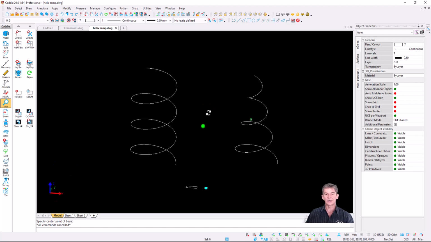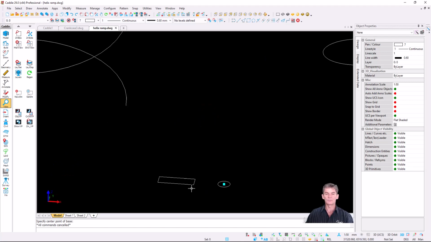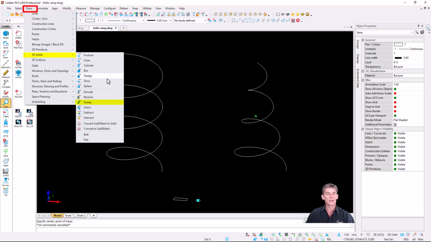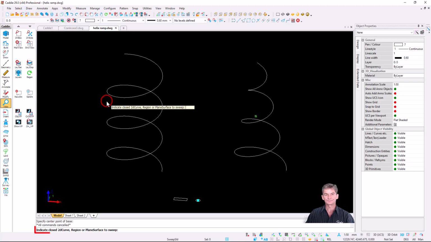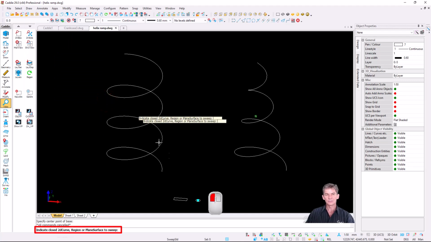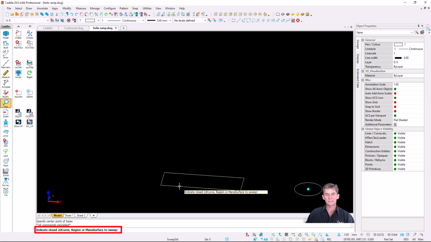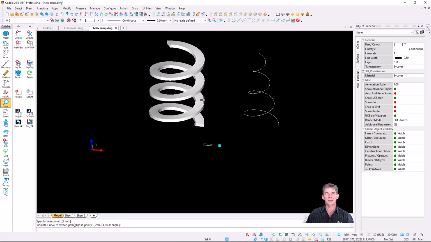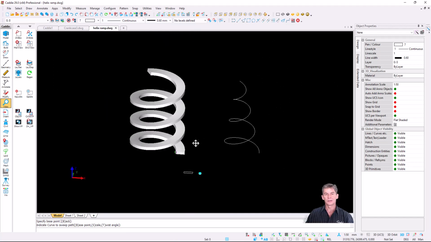So now we're going to ask CADDIE to apply these two profiles to those helixes. The command is under Draw, 3D Solid, and we're going to ask CADDIE to sweep. CADDIE asks us to indicate close to the curve. So I'm going to zoom in. This is the profile I would like to use. B for base point, because I would like to snap to, say for instance, the bottom over here, and then I'm going to indicate my helix, and then it creates the profile around the helix.